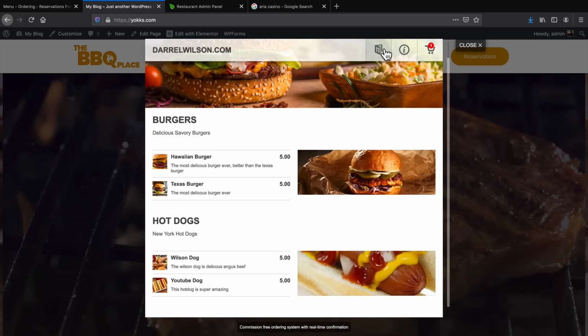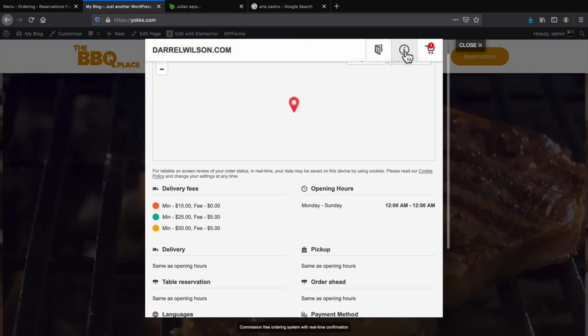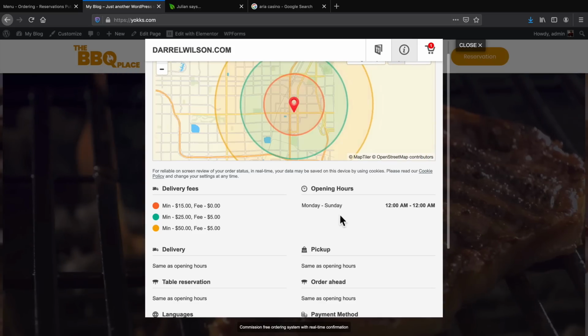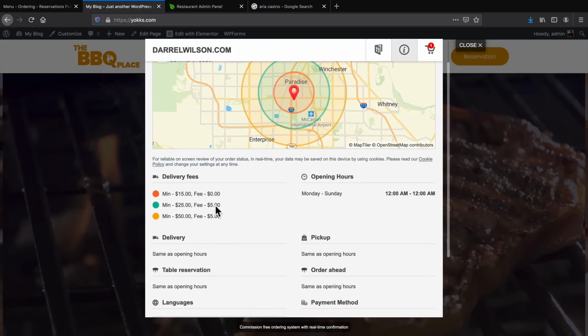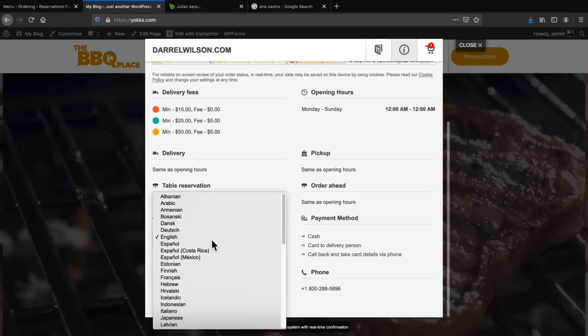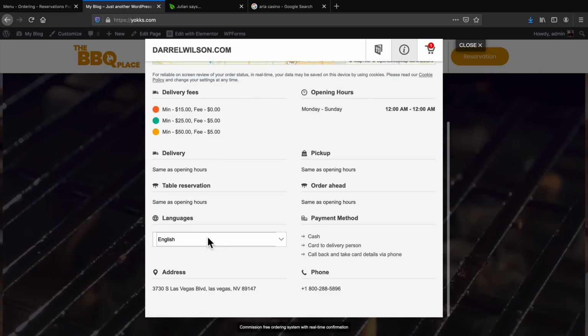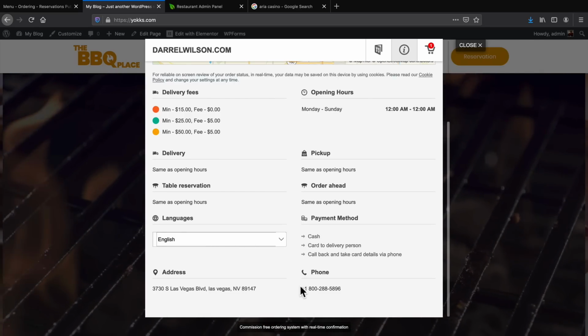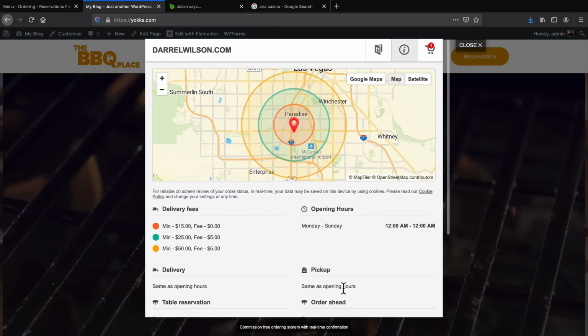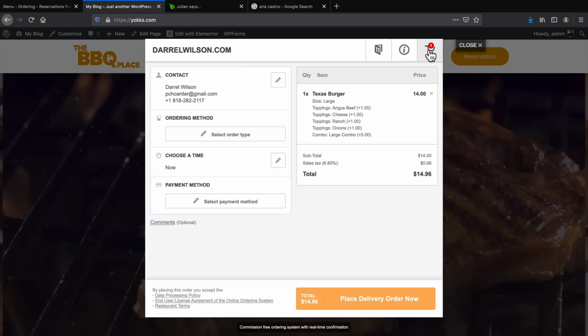So on the top right here, we have these 3 icons. So I'll click on this little eye icon, and this is just displaying the hours. It's showing where we deliver. It's telling everybody the fees, and they can also change their language at any time if they need to do so. They can also see the phone number so they can give you a call. But I'll go ahead and click on the checkout.